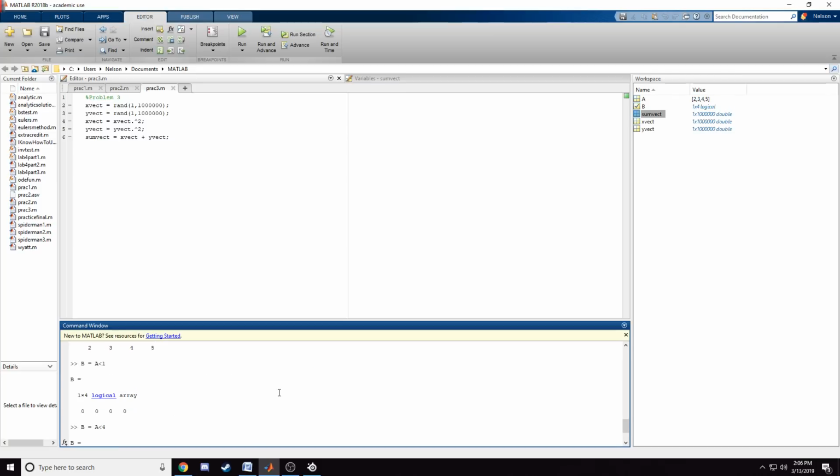So I defined A as 2, 3, 4, 5, and I said B is equal to A less than 4. So which of these values in A are less than 4? It's the first two, 2 and 3, not 4 and 5. So what this should return is yes, yes, no, no. And what it does return is 1, 1, 0, 0, which is yes, yes, no, no.